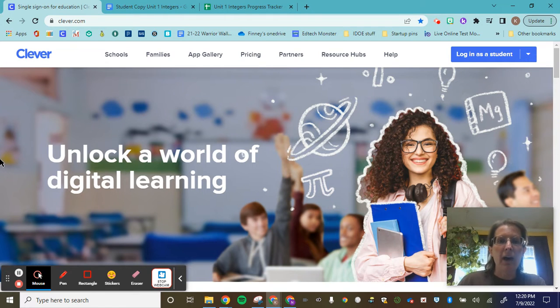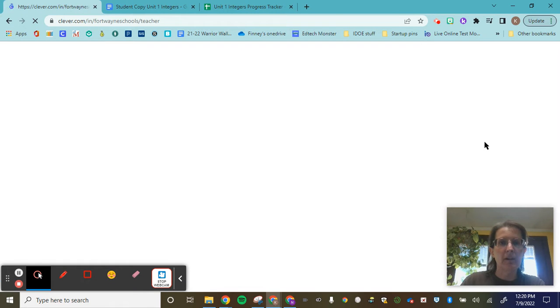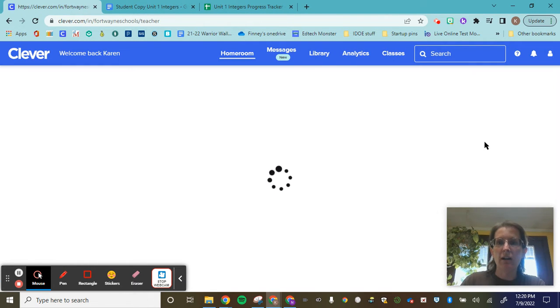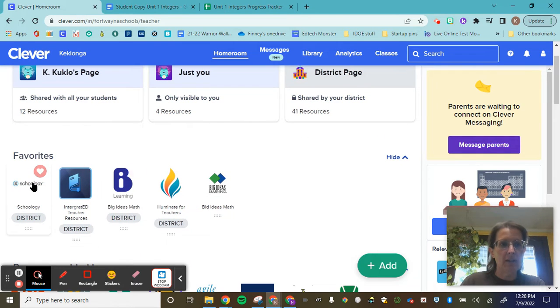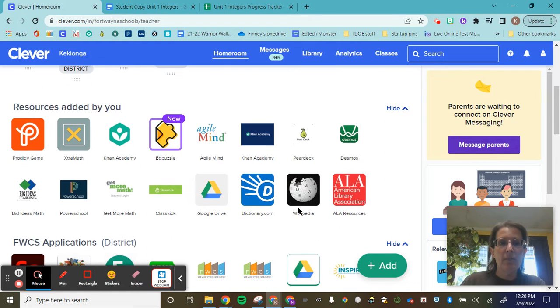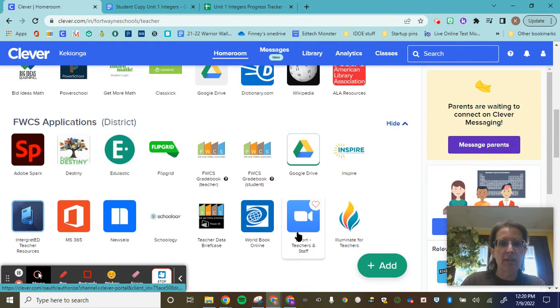Today, we're going to talk about how to get where you need to go on Schoology. You probably already know this, but you will go to Clever. The icon is on your desktop. You'll log in like normal and then find Schoology. I have saved it under my favorites, so it's easy for me to find. But if you didn't save it under favorites, you'll go down to FWCS applications and click on Schoology.